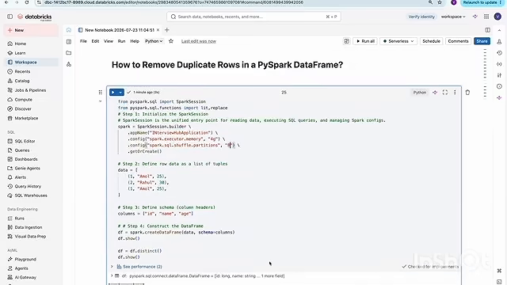How to remove duplicate rows in a PySpark data frame? We can use the distinct method. In this example, we use df = df.distinct, then df.show. The distinct method is used to remove duplicate rows from a PySpark data frame.